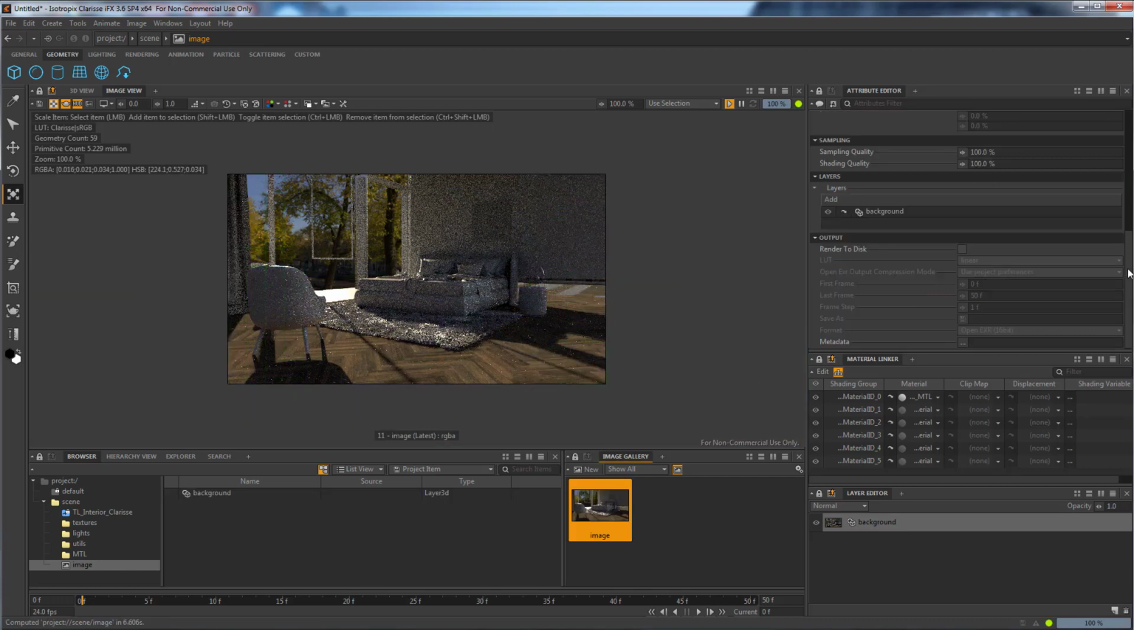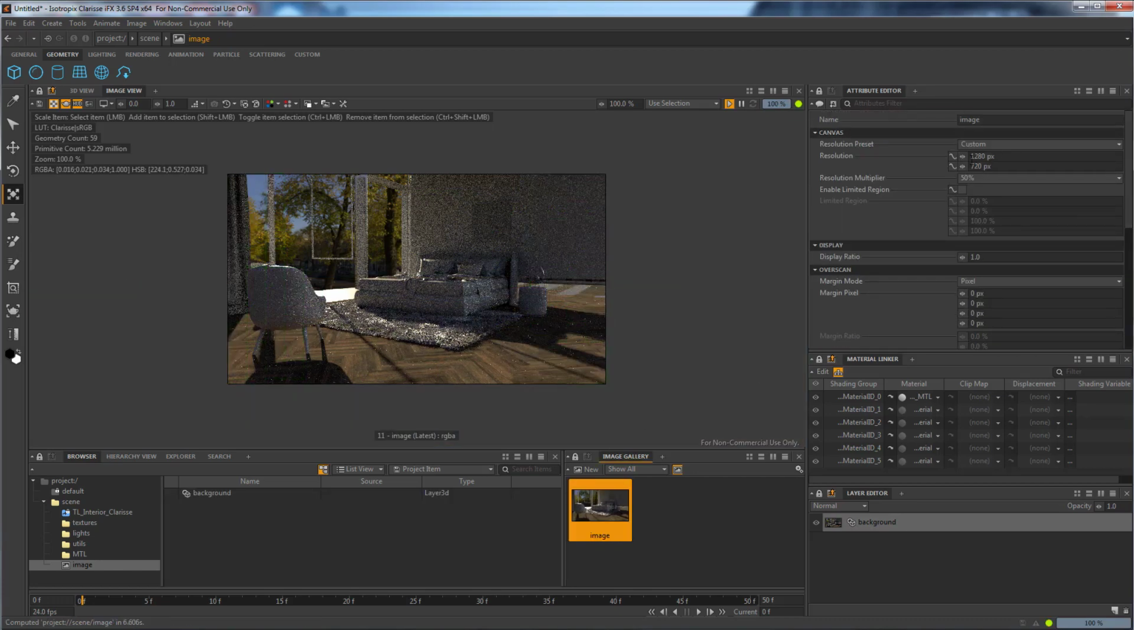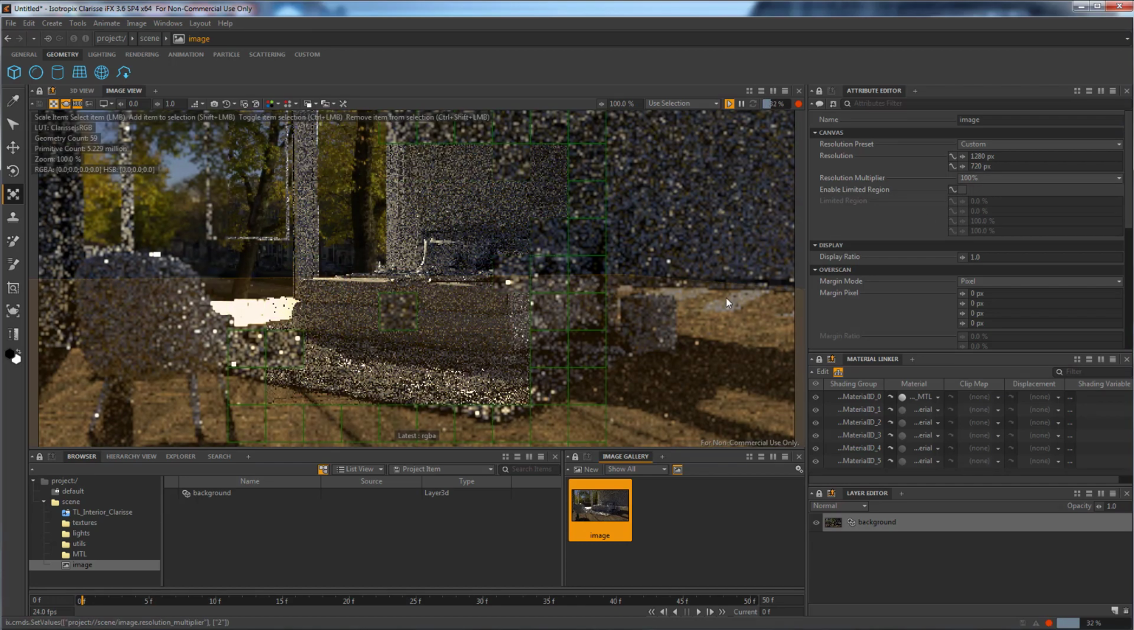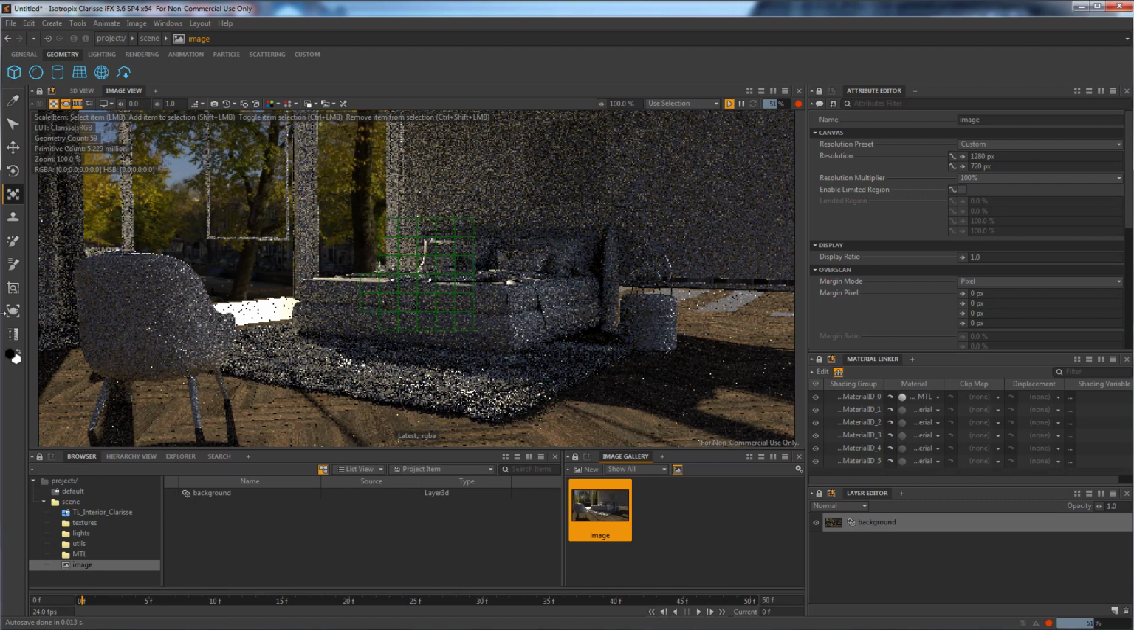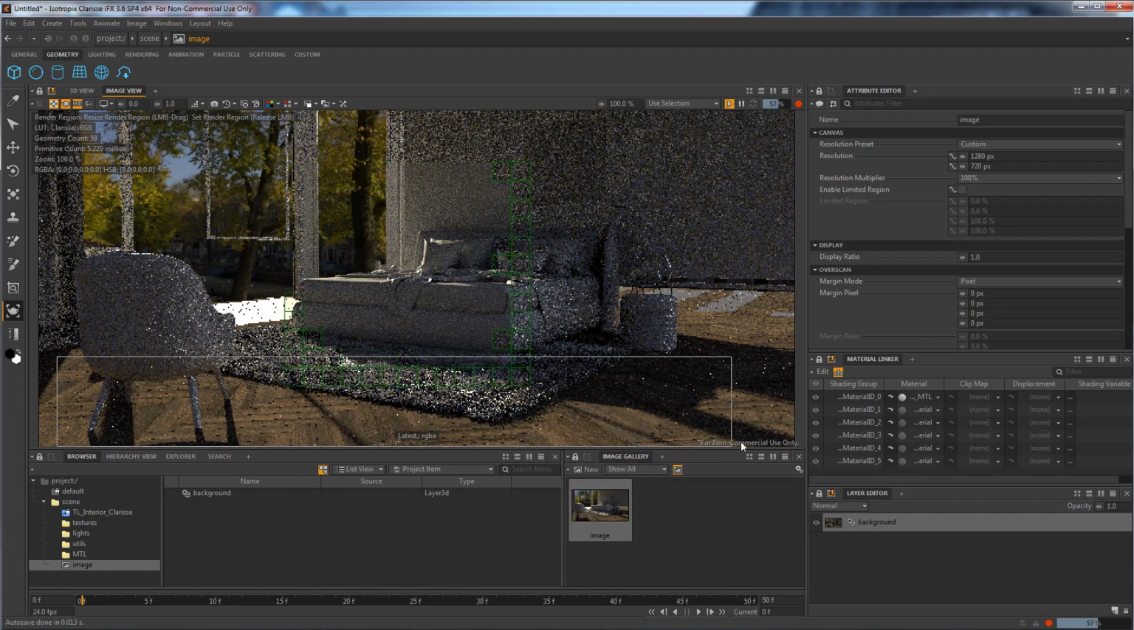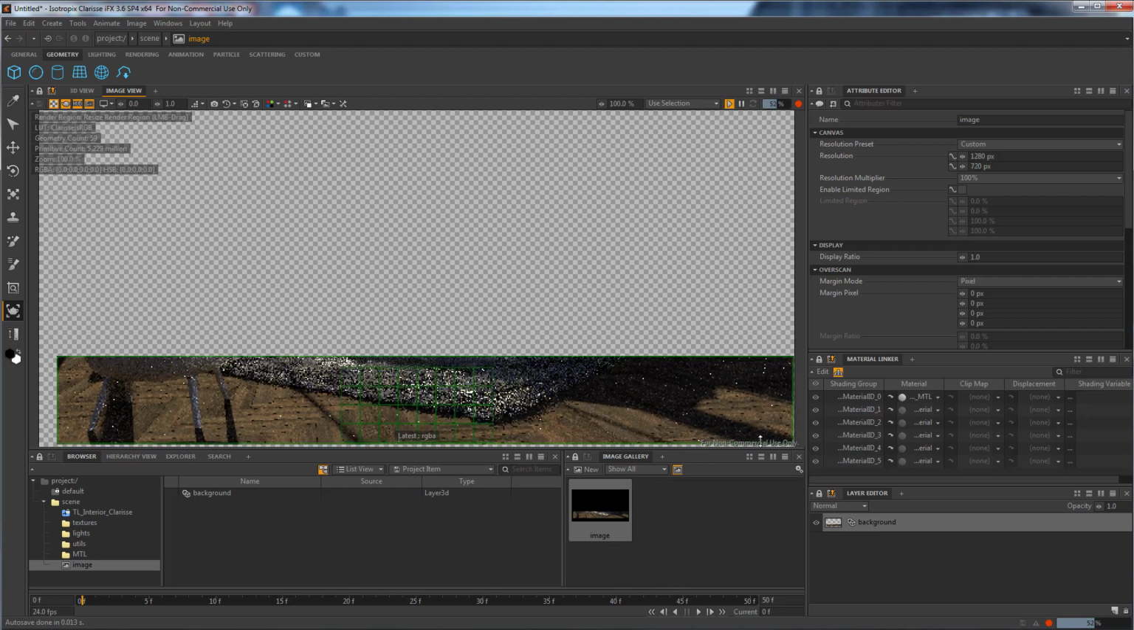So let's select image, this is the resolution, and let's go to 100%. Okay, then this one is the render region, and let's select this area. So we see just the wood shader.